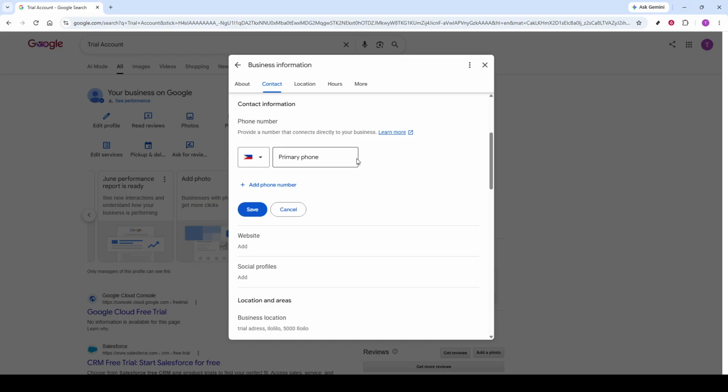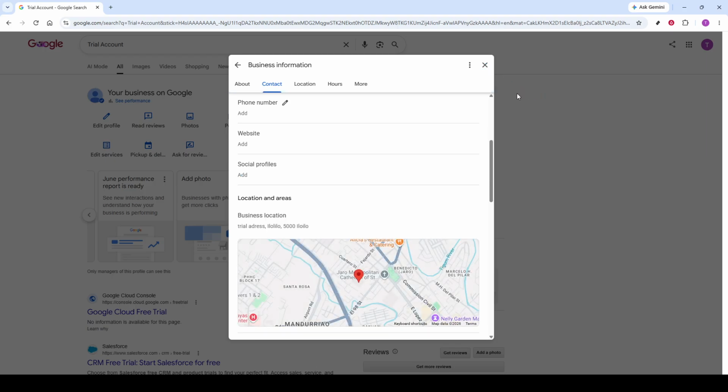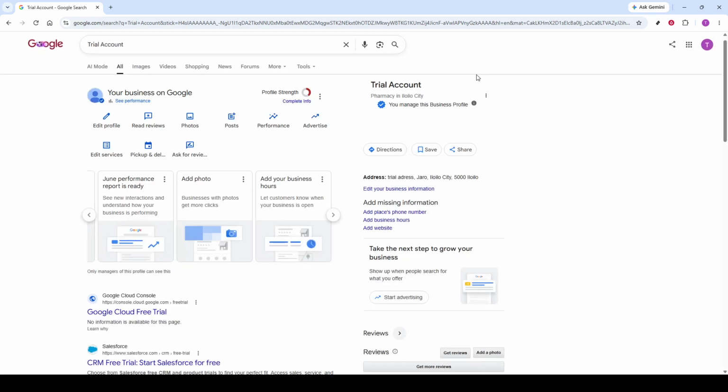After saving, Google may update the information right away, or in some cases the change may take a little time to appear publicly. That delay is normal, so don't worry if you don't see it instantly on your listing. And that's it. Your Google Business Profile phone number has been updated.